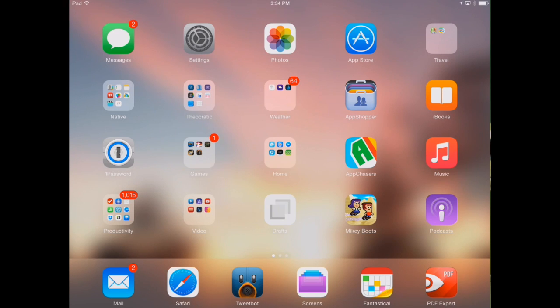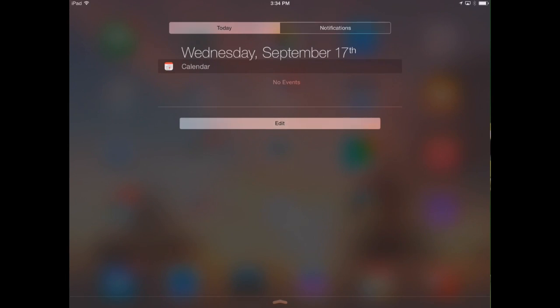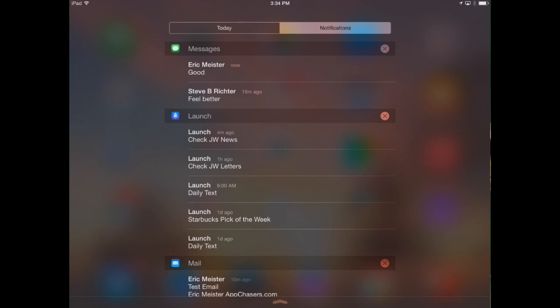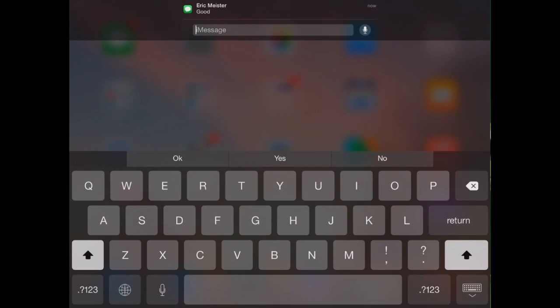Now, let's say you miss a message, maybe you're not using your iPad or your iPhone, and you want to quickly respond. You can now do that without even going to the Messages app, but from Notification Center. You're probably used to looking at Notification Center here by pulling down from the top of your screen. Well, here we've got our messages, and we can just slide over and hit Reply. So we can, again, reply.